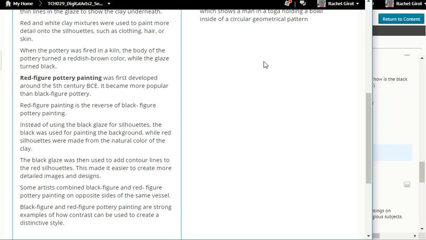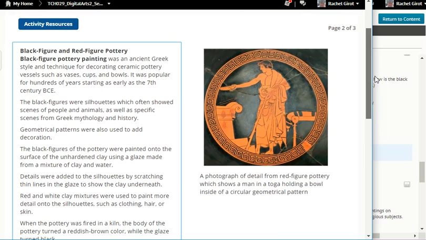The black glaze was then used to add contour lines to the red silhouettes. This made it easier to create more detailed images and designs. Some artists combined black figure and red figure pottery painting on opposite sides of the same vessel. Black figure and red figure pottery paintings are strong examples of how contrast can be used to create a distinctive style.